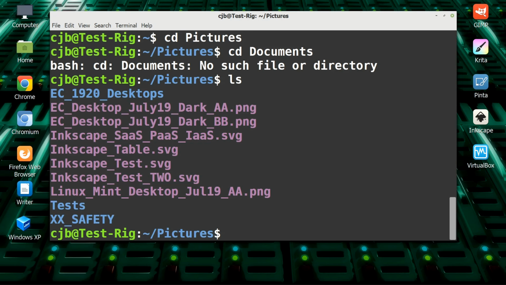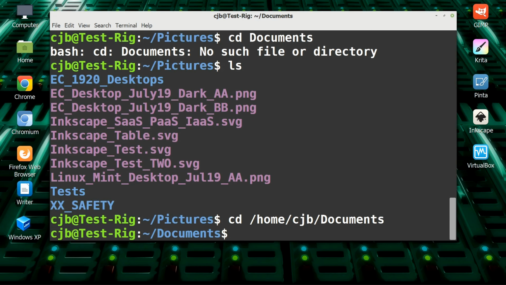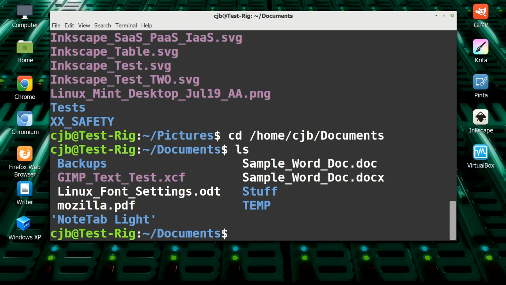But I could go to documents if I entered the whole path. So I could do cd and slash and home slash CJB as my user, and then documents like that, and we would end up in documents, and there we are in documents.